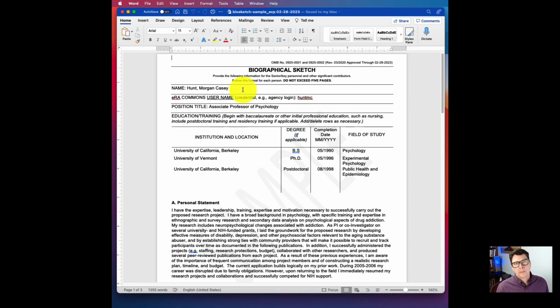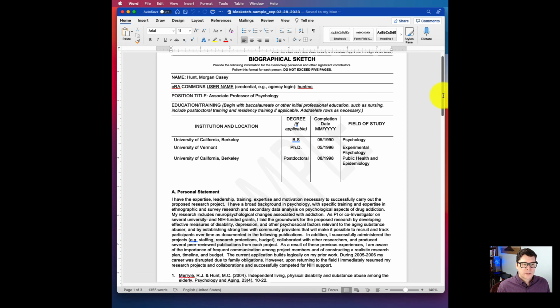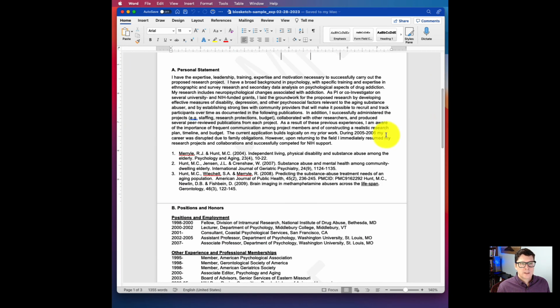And this was provided by the NIH. I didn't go and find this by myself. NIH provided this example. And so we see the name, the eRA Commons username, the position title, the education and training, and we can see the personal statements. This person has 1 short paragraph of a personal statement. It can be longer than this if you would like.